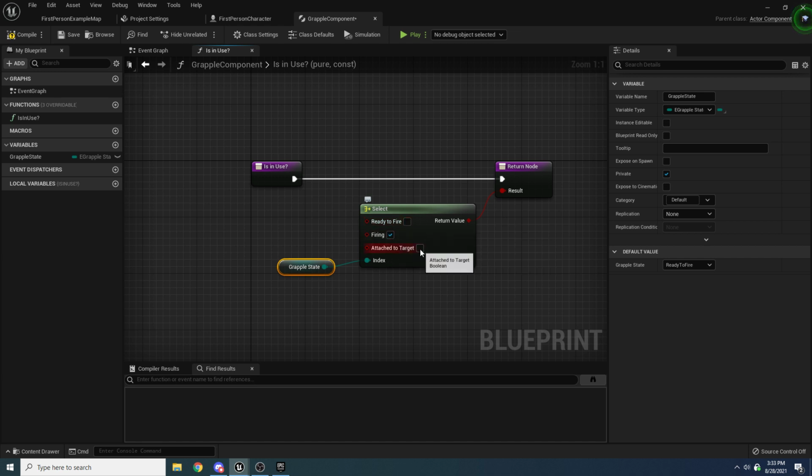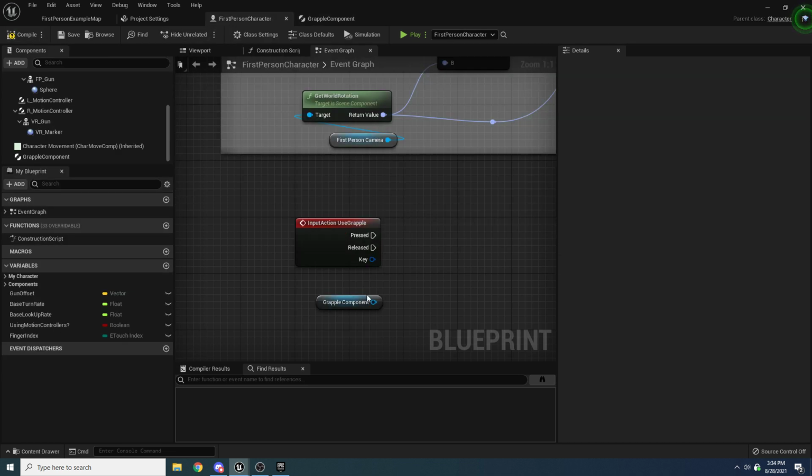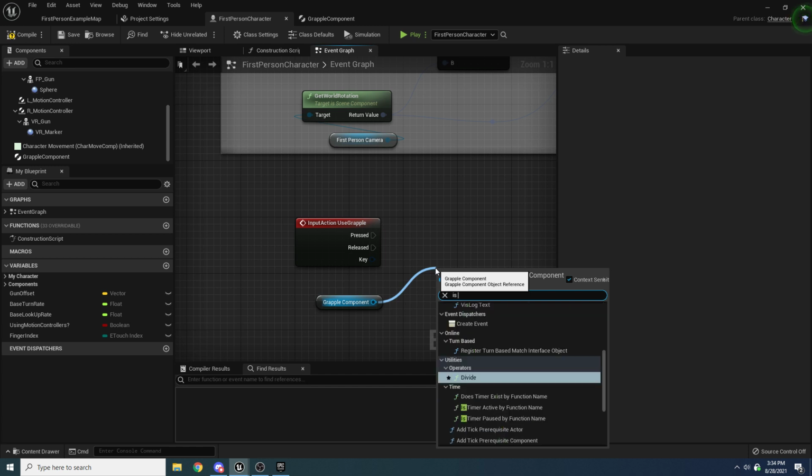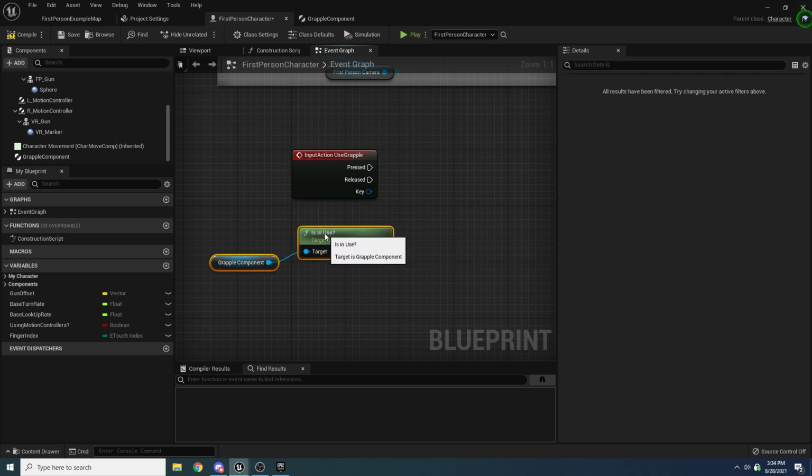But if it's firing or if it's attached to a target, then we're going to consider it as in use, and so we're going to return true. So that's what that's doing. Now we can come back, make sure you compile and save this. Now we can come back to our first person character. We can drag up this and say is in use. And you'll notice it's green, just like this one up here, and that's because we made it pure.